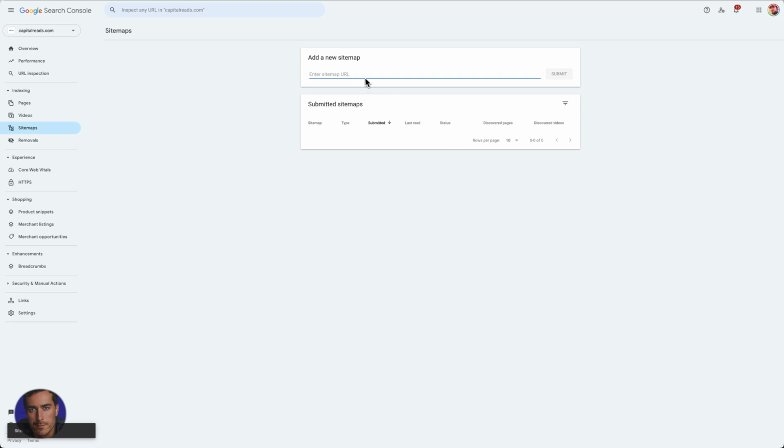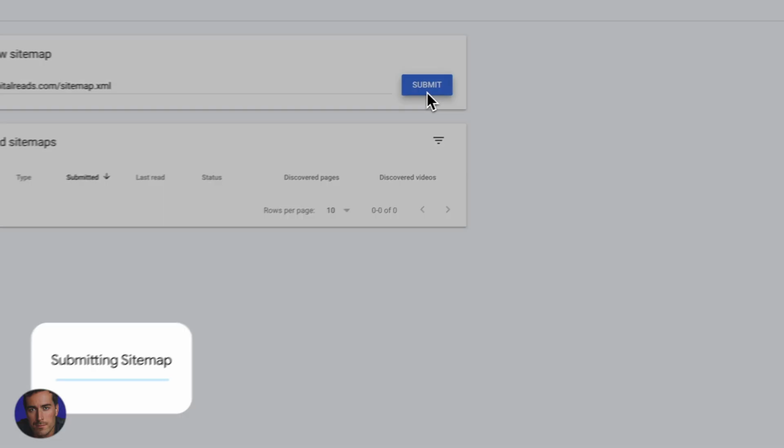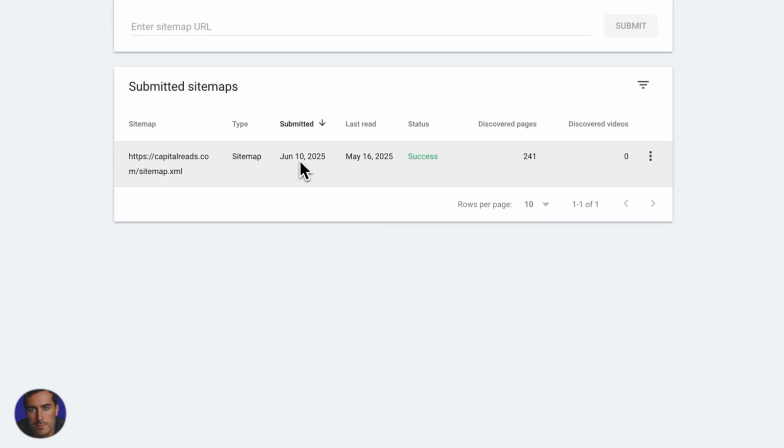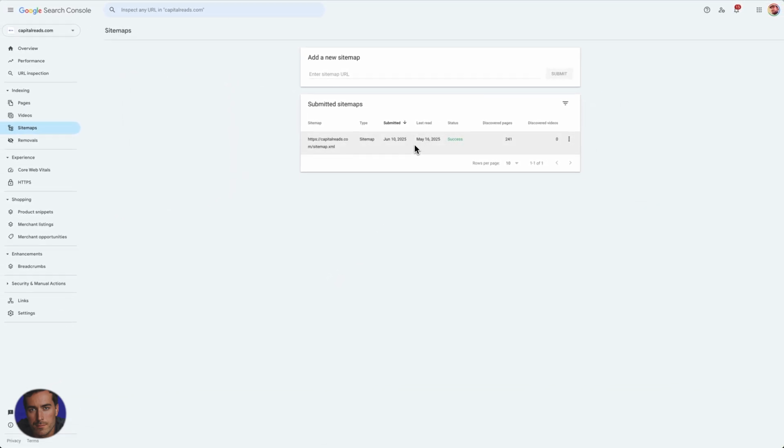If you then want to re-add it, you need to have the correct URL, and you just paste it in there and click submit, and that will resubmit the sitemap, which is what I'm going to do right now for this particular site. It's a bit of a test project right now, I'm fiddling around with settings. But I've added this back in, and you'll see that it was submitted June 10th, that's today's date. It was last read on May 16th, which is what the previous iteration was showing. So that's all good.